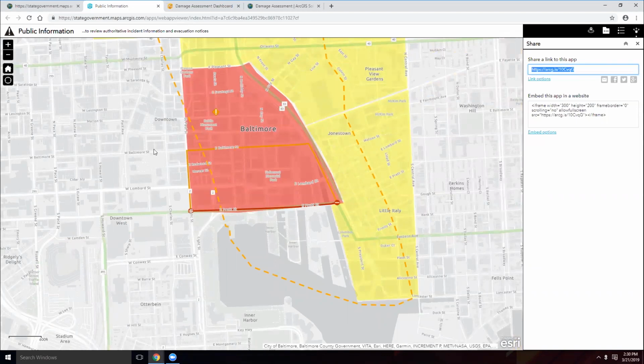So this is a public information application, and it's meant for public information officers to communicate to the general public and make sure they have the most authoritative, up-to-date incident information, whether that's evacuation notices, routes, shelters, incidents in different areas, things to consider.